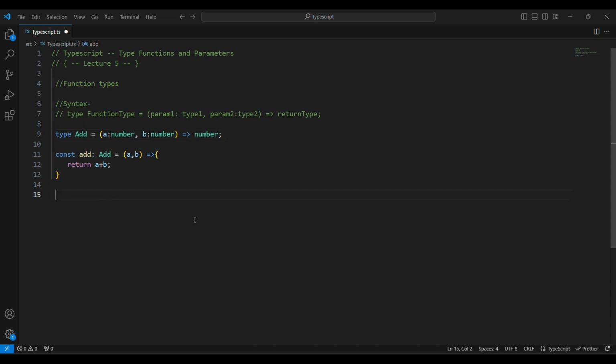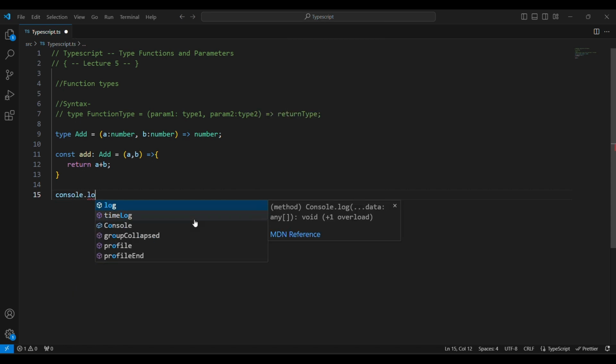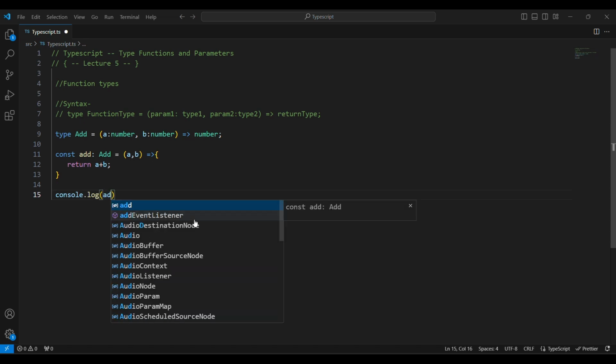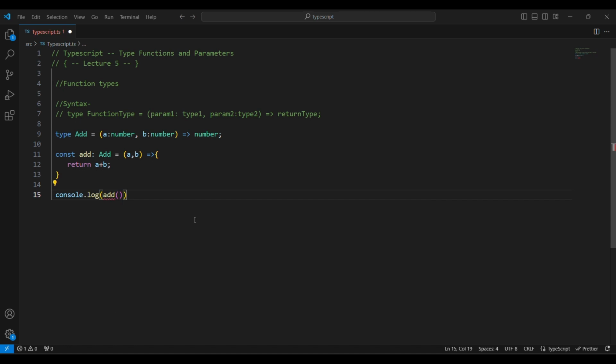Whenever we have to call this function, we can write console.log and call the function that we have written, and we have to pass two arguments. Let's say 2 and 3 are the two numbers that we pass here. In the output it will give us the value 5. It is going to add these two numbers.